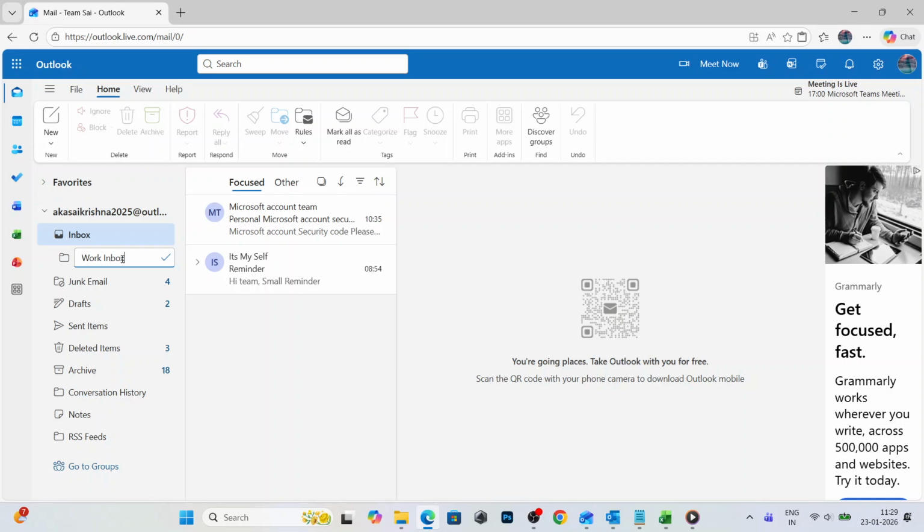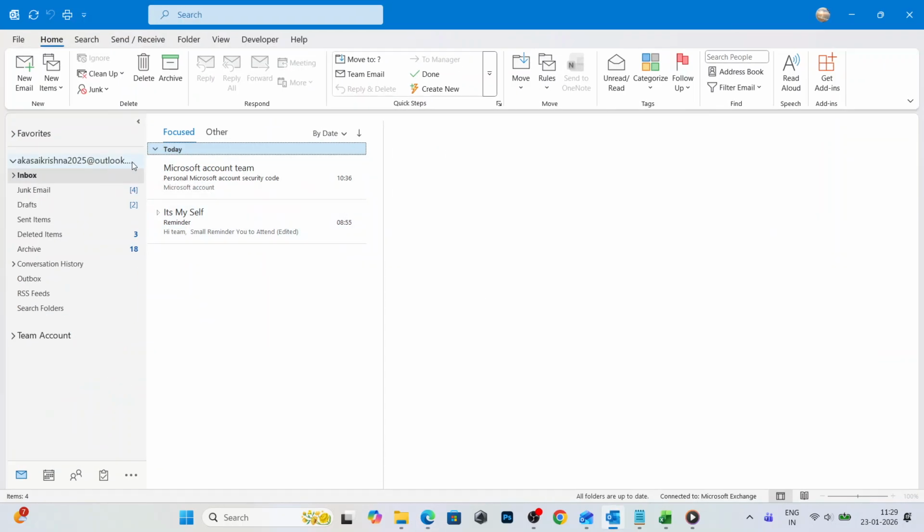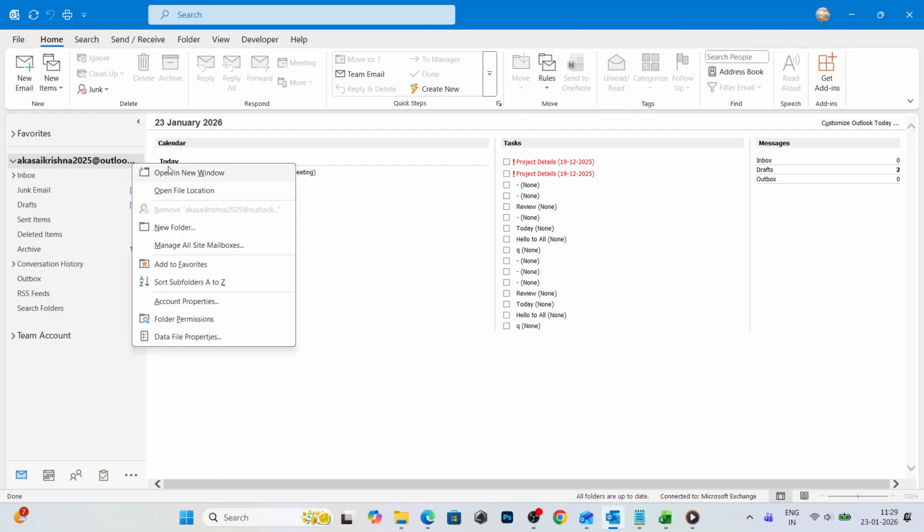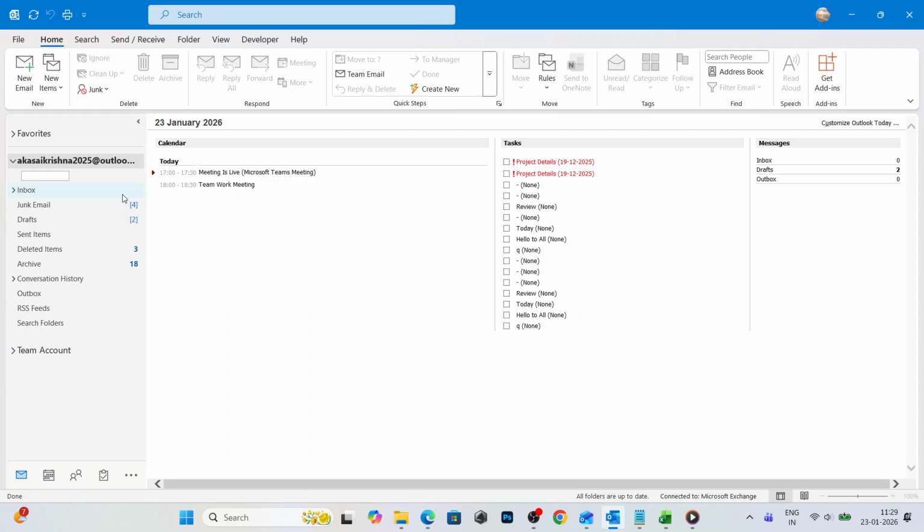Now, let's cover Classic Outlook on the desktop. In the folder pane, right-click your account name if you want a top-level folder, or right-click any existing folder if you want a subfolder. Click New Folder. A dialog box will open.